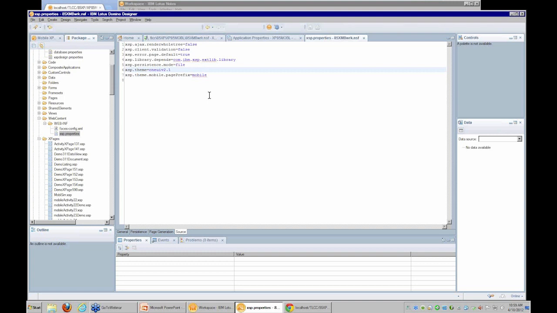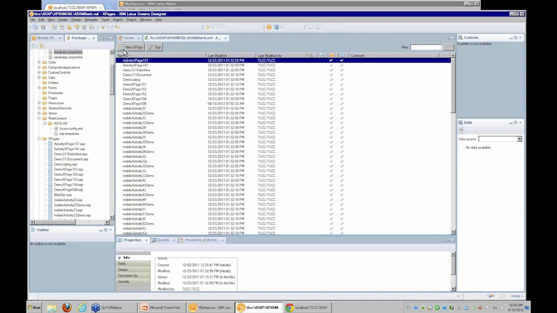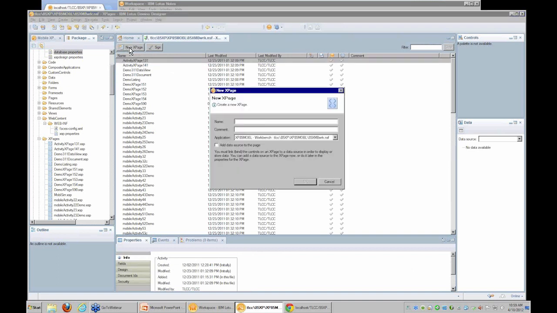Okay, so any XPage that doesn't begin with mobile will, in this Workbench application, use the One UI version 2.1 theme. So I'm properly enabled at the application level. I'm going to create a new XPage, and I must begin with mobile, and we'll just call it mobile hello.